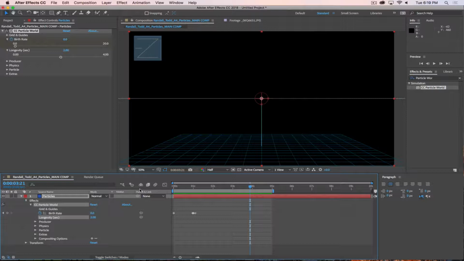DeAndre. We'll get there. We're going to go through all the parameters first. You have to start at the ground before you can fly.